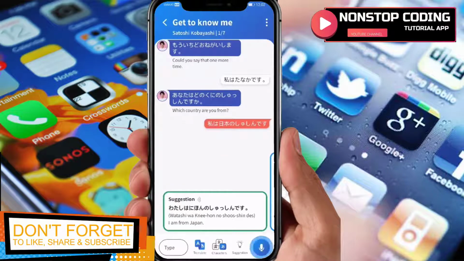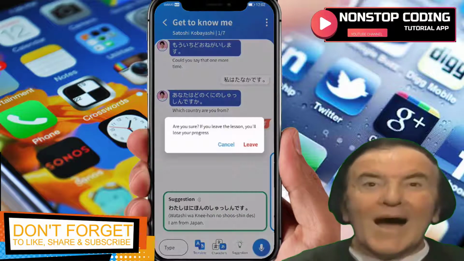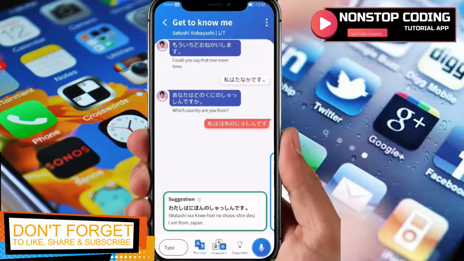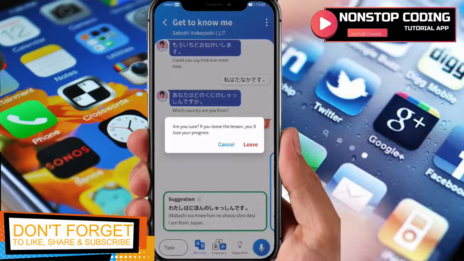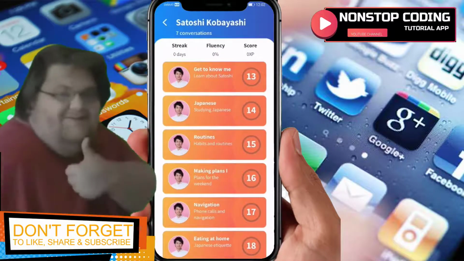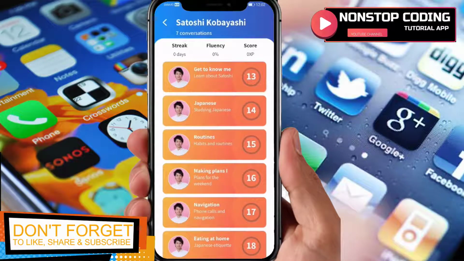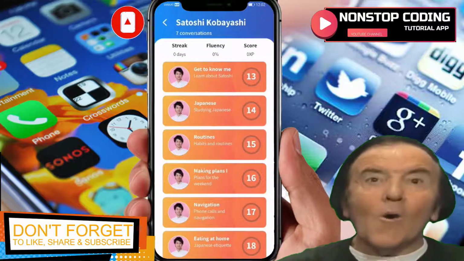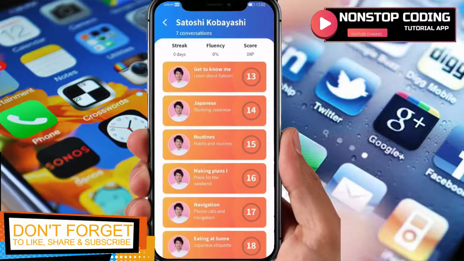Alright, so that's how you use this application. It's really easy to use. If you want to start, then just tap the restart, and everything will start back from scratch. Alright, let's leave, and we haven't completed any conversations yet, so we don't have scores. So 0 experience, 0 fluency, and streak 0.